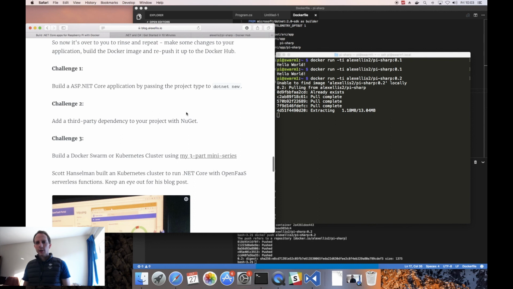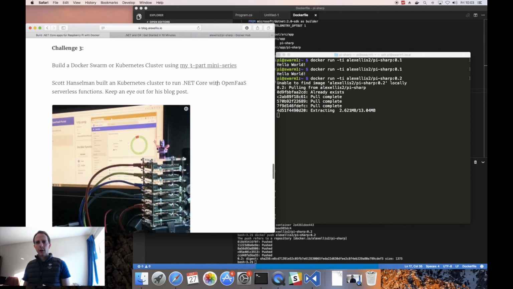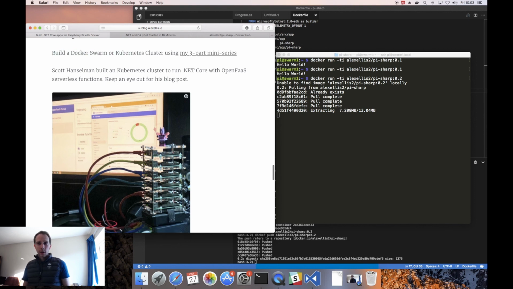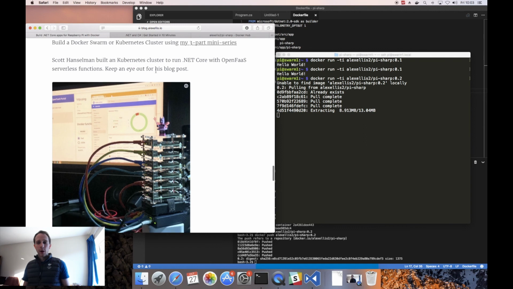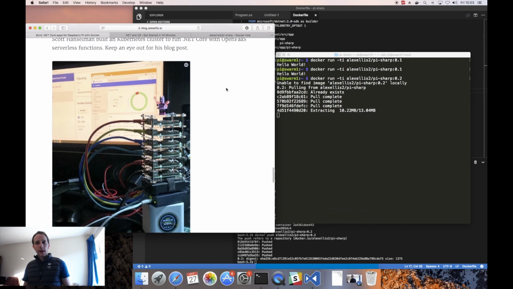And the third challenge, and this is a bit more of a weekend project, is to go ahead and build a Docker Swarm or Kubernetes cluster using my 3-part mini-series. Now Scott Hanselman has been building one out, and I've been giving him some help, and he's actually running OpenFaaS on it, which is a serverless framework. And it allows you to build out tiny functions, perfect for a Raspberry Pi, and then run them across all the capacity that you've got.